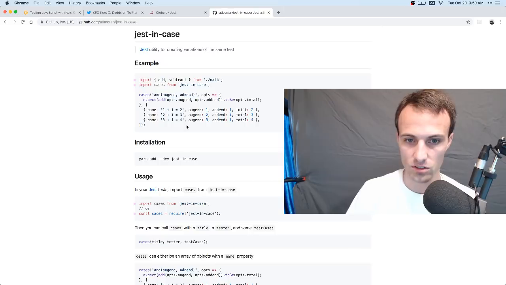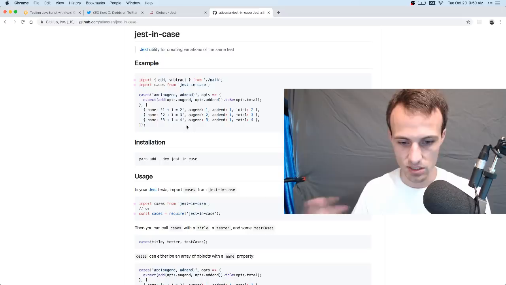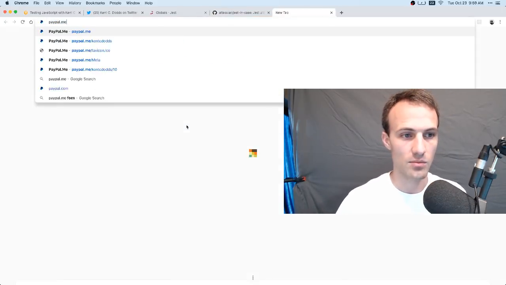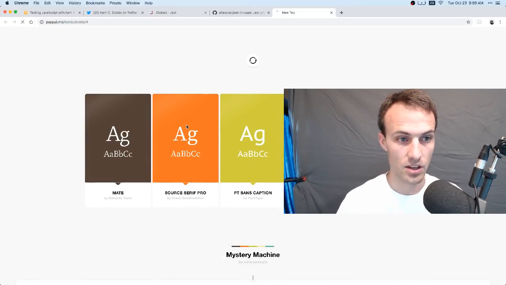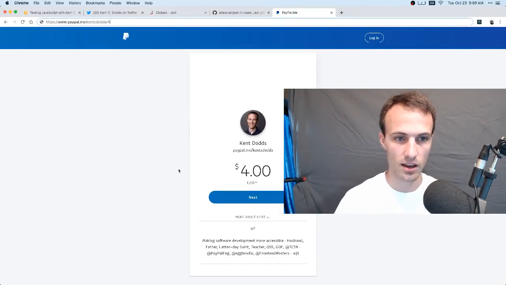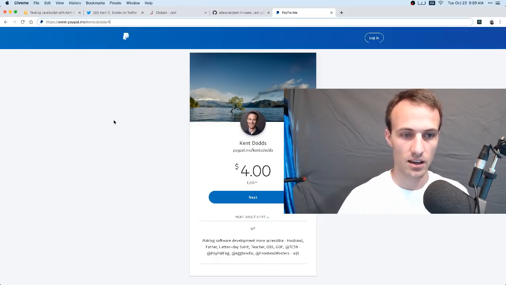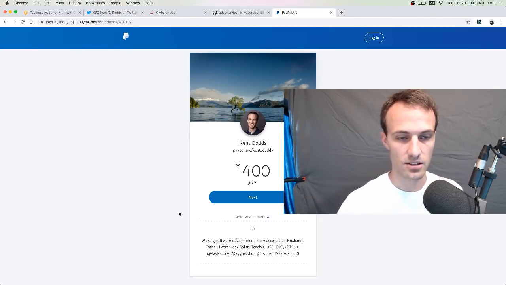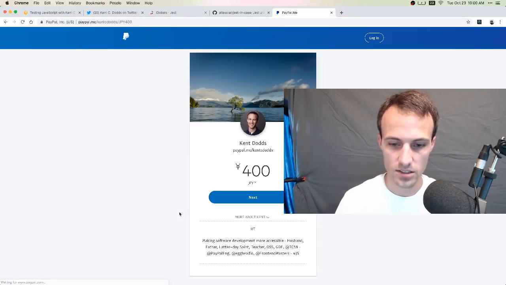This is especially useful for pure functions that take many inputs and variations on things. I have this currency formatter, actually paypal.me, can't see odds. If you pass a number after in the PayPal me URL, then that's the value you'll get. And then you can also provide a currency. So if I say 400 JPY, that'll set the currency. If you do JPY 400, that will also set the currency.